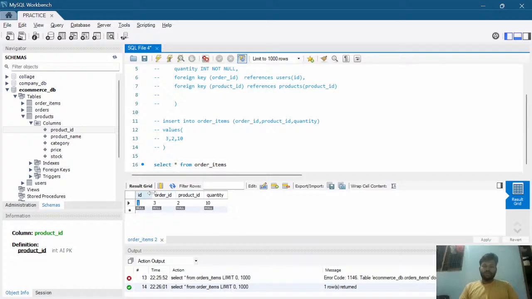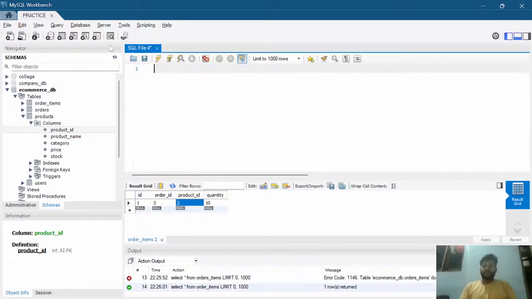This is the order increment. Forget about that. The order ID, the user number three is the same, and the second is the product ID. Our product quantity we have got, that is 10. I think we are getting it right.